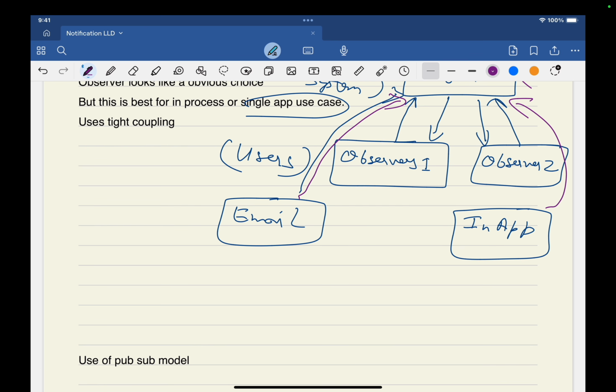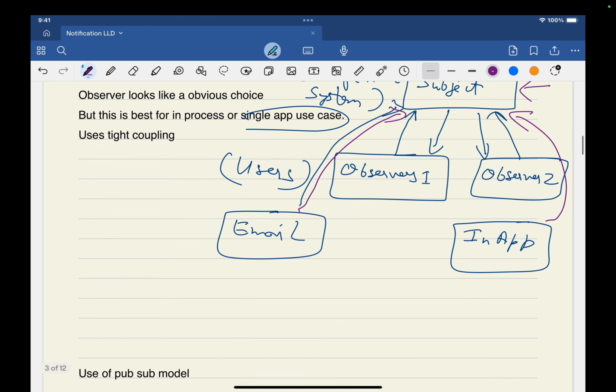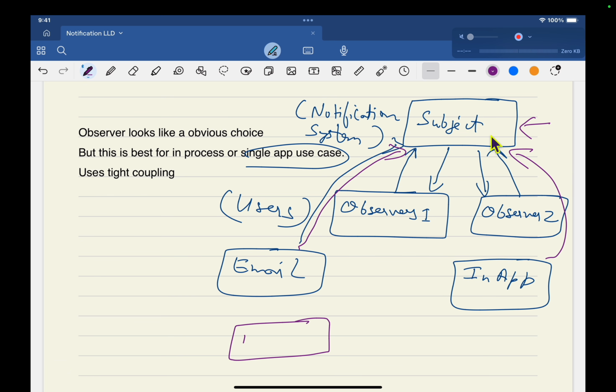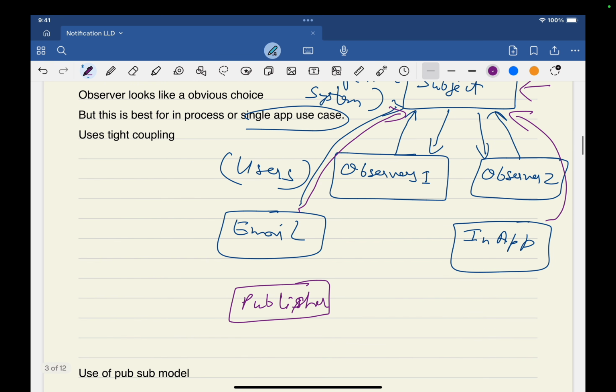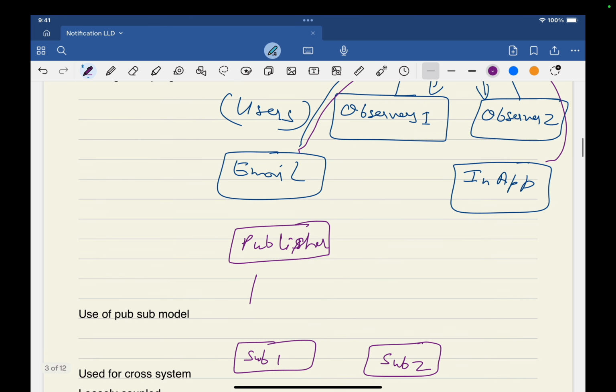So how can we use the pub/sub model? Here this subject can act as a publisher, correct? And users can act as subscribers, sub 1, sub 2. But now you would question that in the pub/sub model also they will interact with each other. The publisher will publish the data and the subscriber will subscribe to the data that the publisher is publishing. But there is one more layer here which is required, and that is going to be a broker.